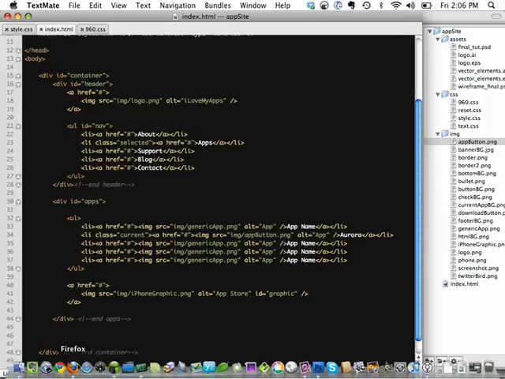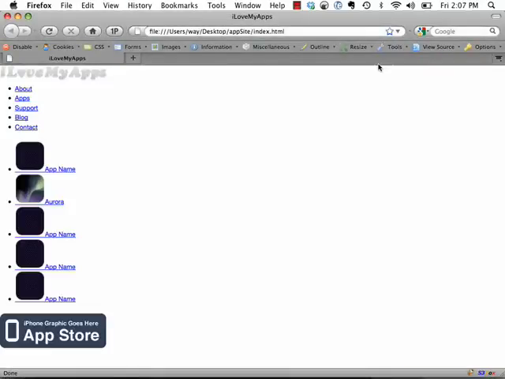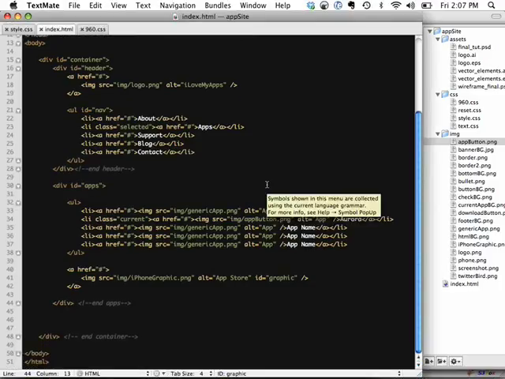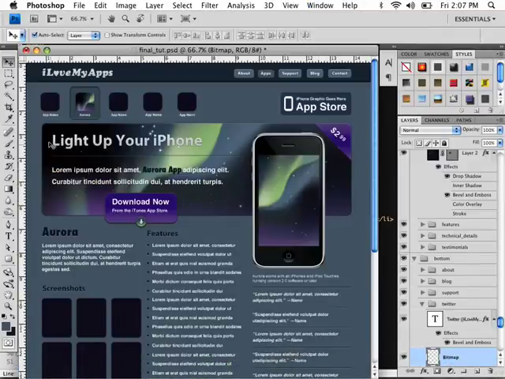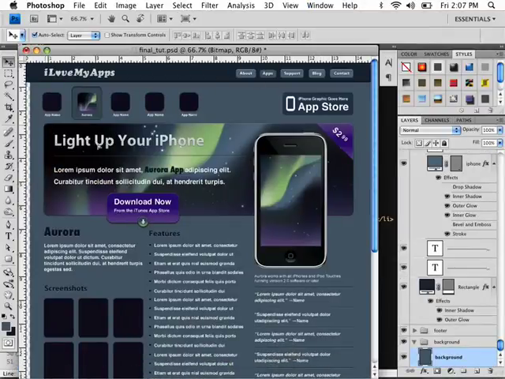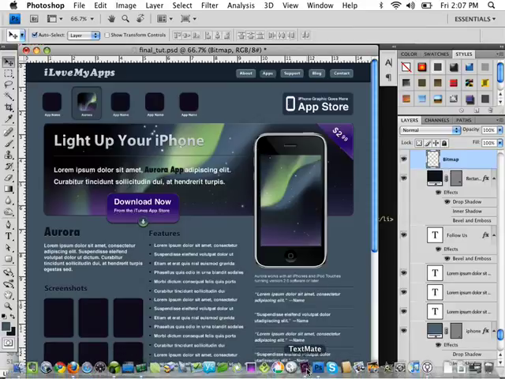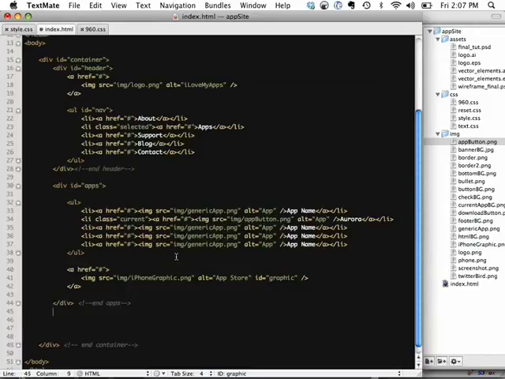Save it. Let's see our progress. Remember, if we haven't done any styling yet, this is perfect. Come down, and the next step we need to do is the actual banner. So we come back to Photoshop. You can see I need to get this area. Whoops. Not a good idea. I need to get this area, so that'll include the light up your phone text, the download button, the price, and the phone. So let's go back to TextMate and let's continue on.